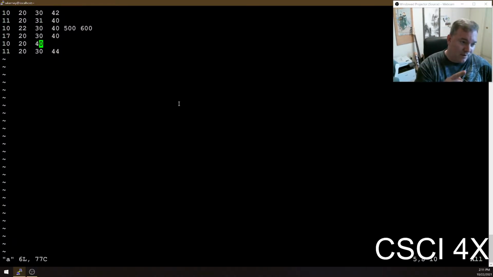So what you're going to do is create this file. This is a file I call A. You don't have to call it A, but I call it A. And it's got tab delimited data.